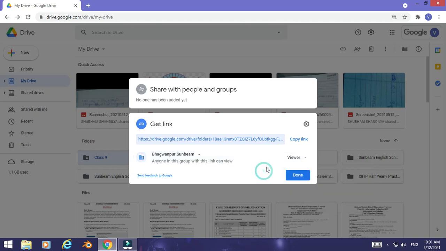Okay, and then you can copy this link. You can see the option here, copy link. You can just copy this link, copy, link is copied. You can click on done, and then this link can be shared on WhatsApp, can be opened separately also in the other window. Okay, so this is very simple.